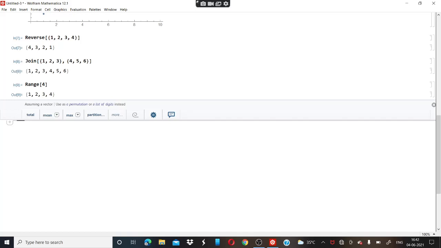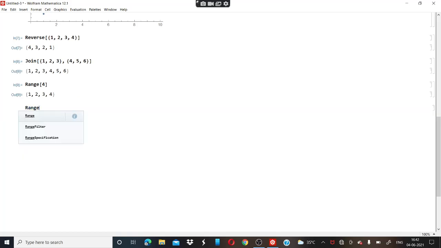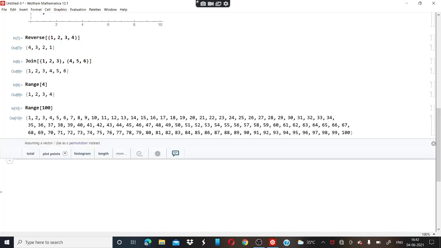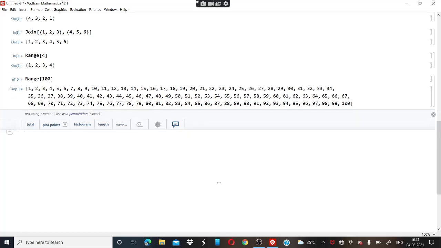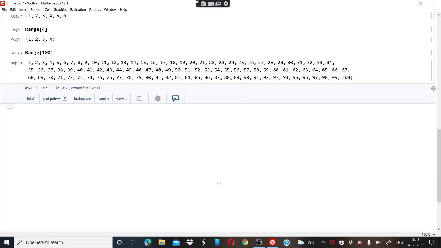Now the second question is: make a list of numbers up to 100. So we want the numbers up to 100. Again we are going to use range and we will define it as 100. Then we will close this bracket and press Shift and Enter together. Now as you can see on the screen, you are getting the numbers from 1 to 100, all the numbers ranging from 1 to 100. Okay, so it is the collection of all the numbers.